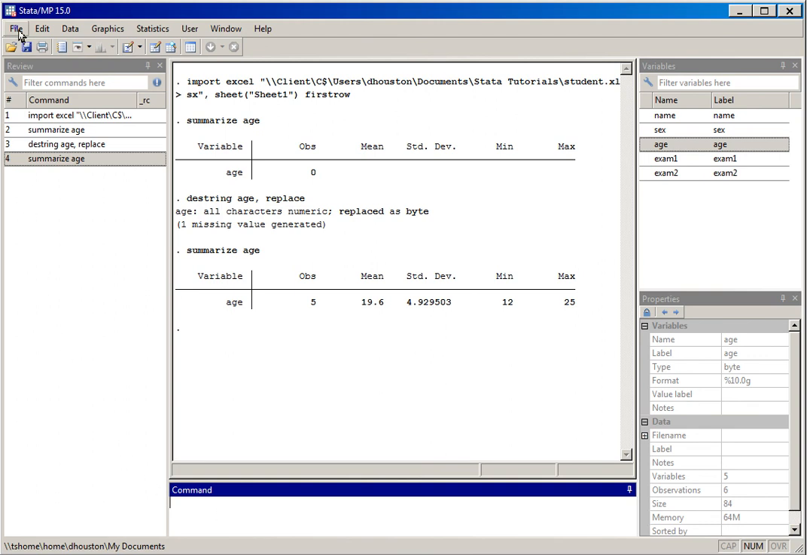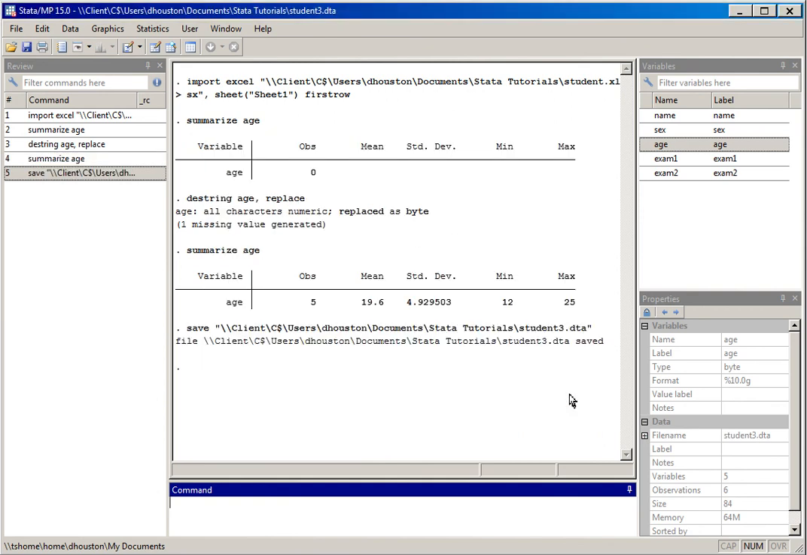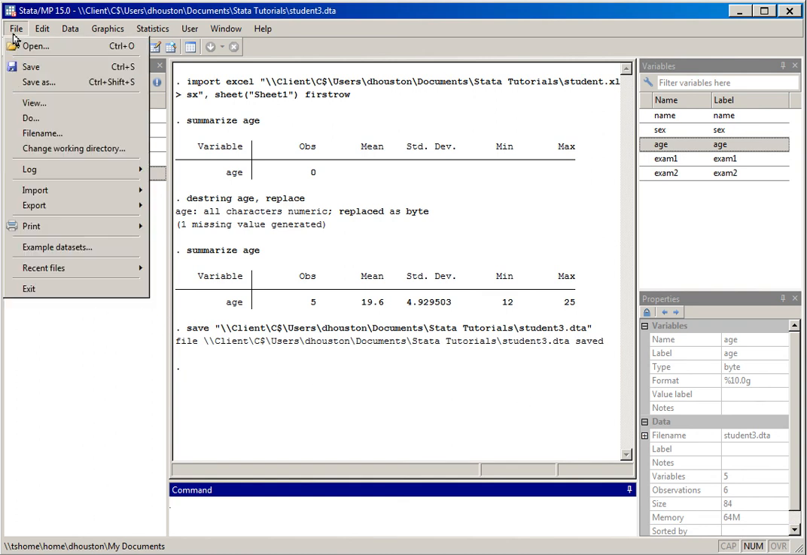I'll come up under File, choose Save As. It's going to take me right to where I've been working in this session, and I'll just call it Student 3. Click Save. And now I've created a third version of the same data set, but this time I imported the information directly from Excel. Now if we're done with our session, we can simply come up to File and come down to Exit to end our session.